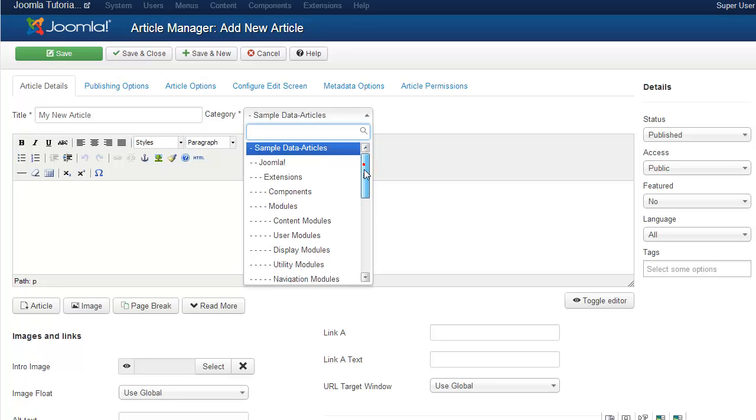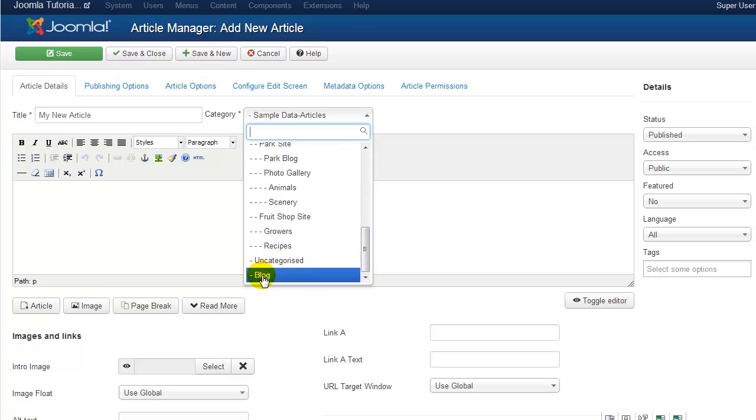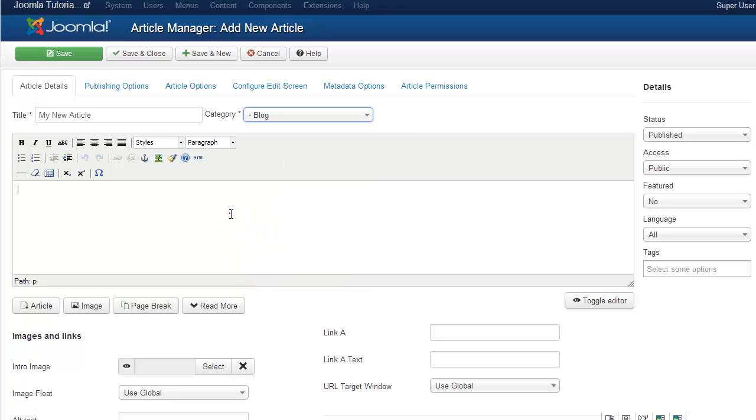So in this situation, we want to come down and pick the blog category. We'll show this article within the blog. Now anything that we add to the content here will become a new blog article. In this simple section of the tutorials, I'm not going to run you through all of the options available, but I'm just going to show you the basics that you need to get some content published onto the site.